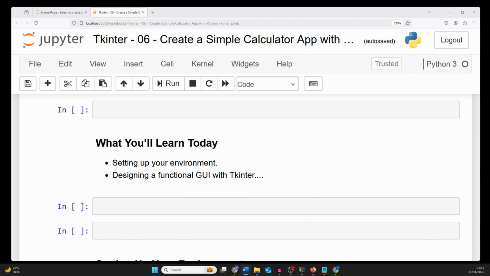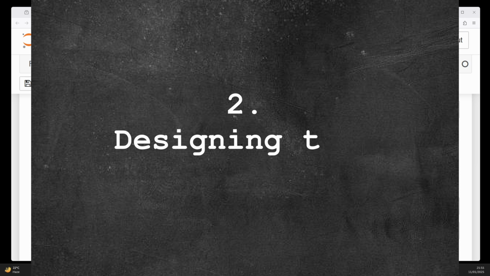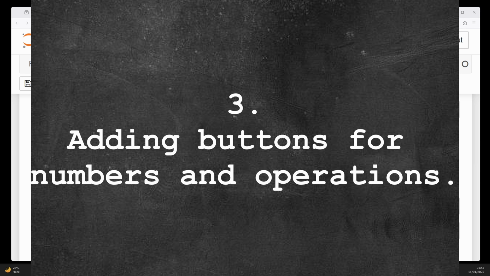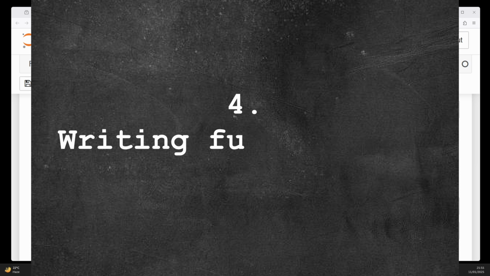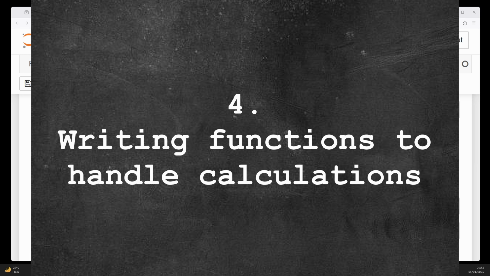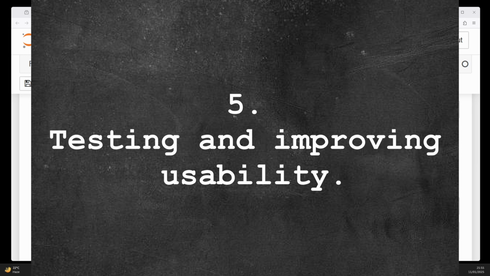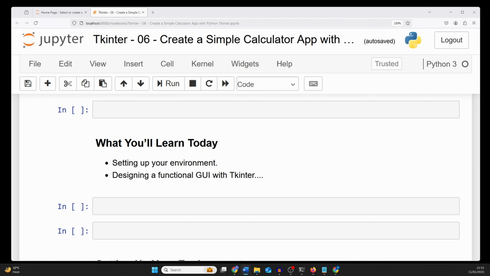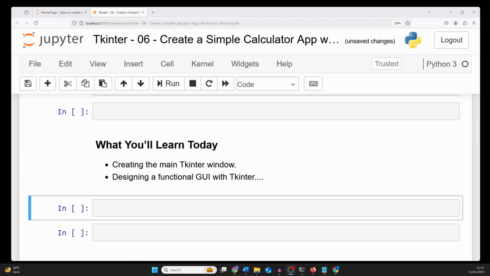Here's what we'll cover: creating the main Tkinter window, designing the calculator's layout, adding buttons for numbers and operations, writing functions to handle calculations, testing and improving usability, and tips to enhance the app. You can use VS Code, Jupyter Notebook, or any IDE you prefer.